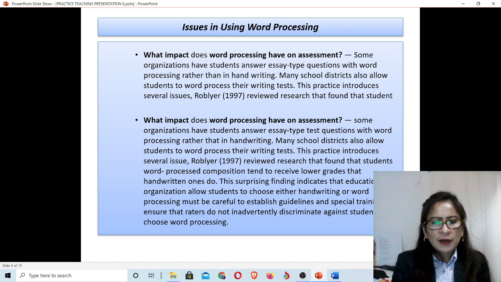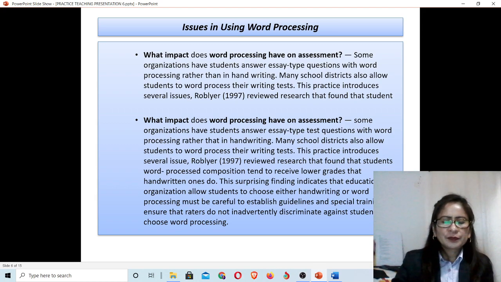This surprising finding indicates that educational organizations that allow students to choose either handwriting or word processing must be careful to establish guidelines and special training to ensure that raters do not inadvertently discriminate against students who choose word processing.